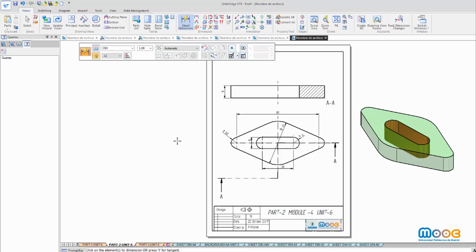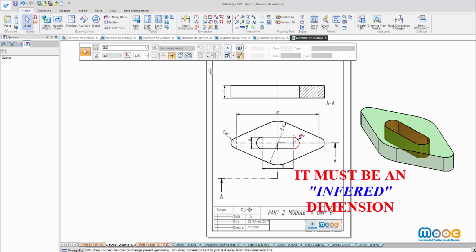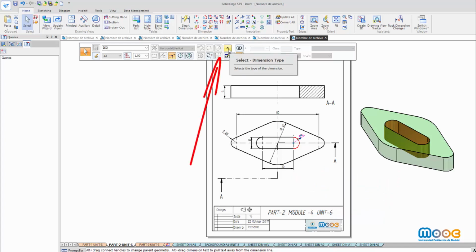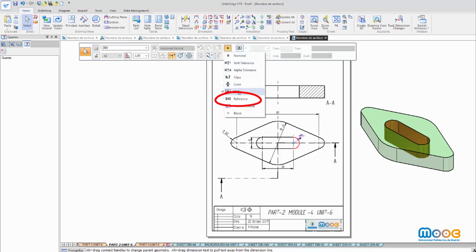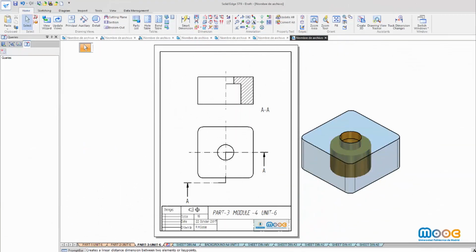But remember, it is a milling. And the standards indicates it must be an inferred dimension. That's it. You have to select your dimension, and with reference you will have it as the standard indicates, with a parenthesis in the dimension.